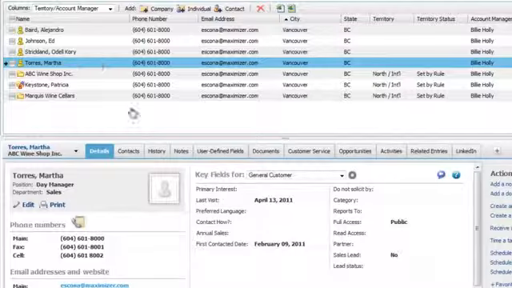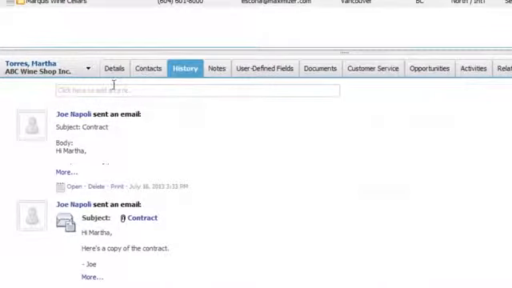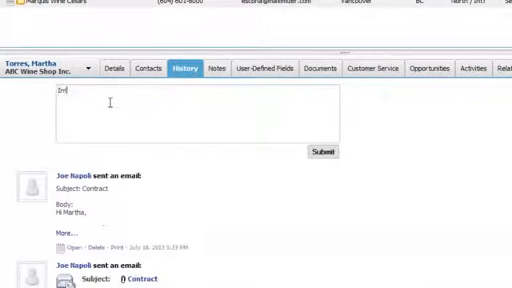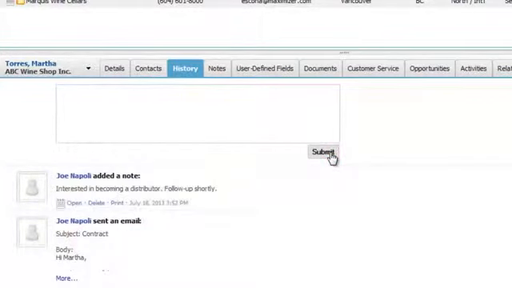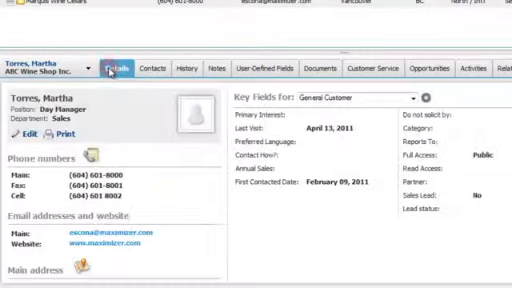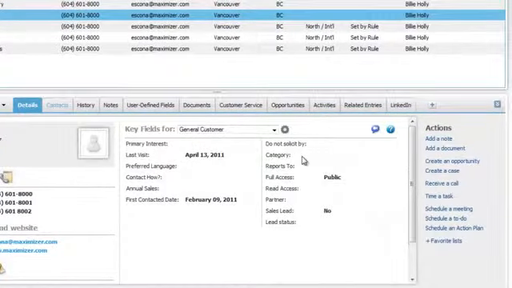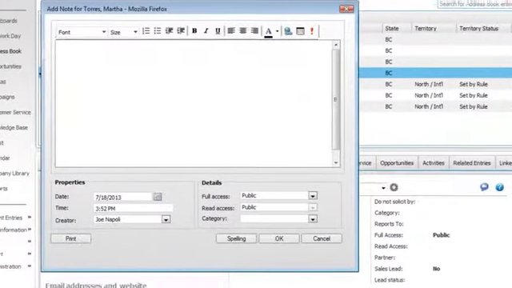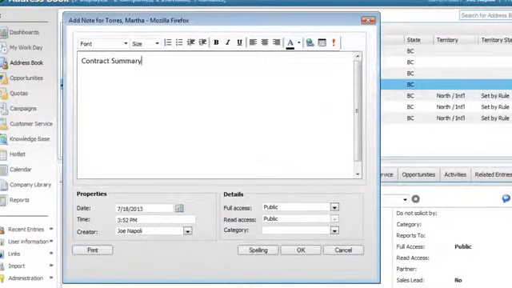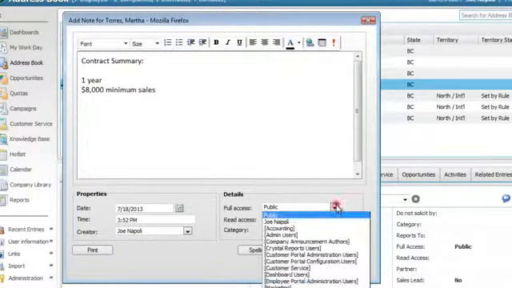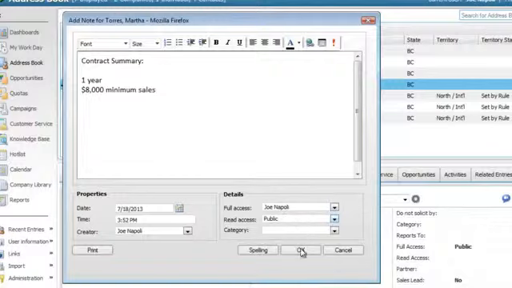In the History pane, you can view all notes and documents added to the entry. Type in the text box to add a new note. Click Submit to save the note. You can also add a note from the Notes tab and from the Details tab. On the right side of the Details tab, select Add a Note. Here you can add formatting and hyperlinks to your note, and you can specify who has access to the note. Click OK to save the note.